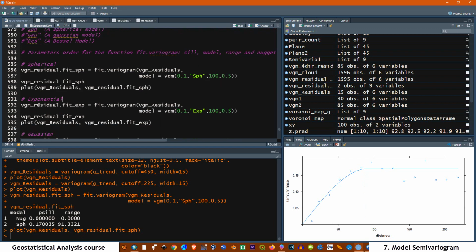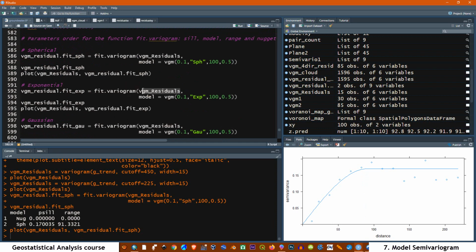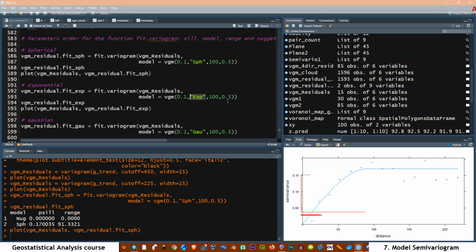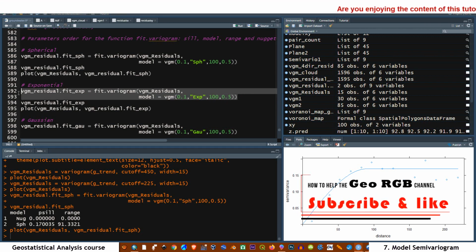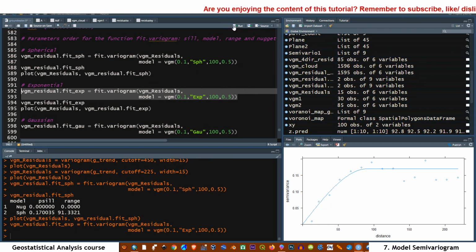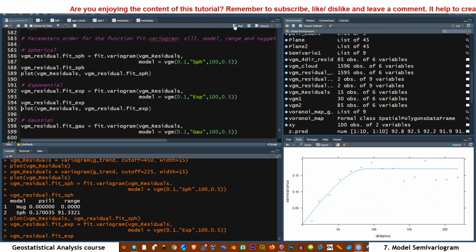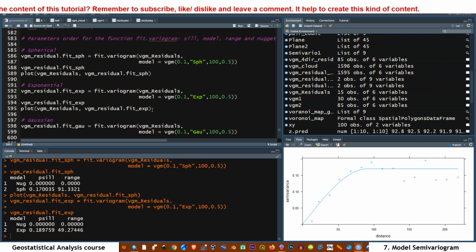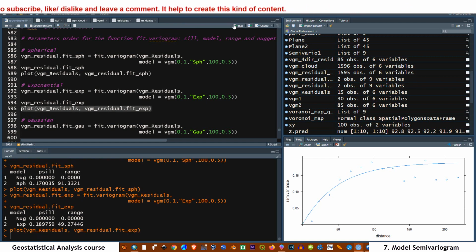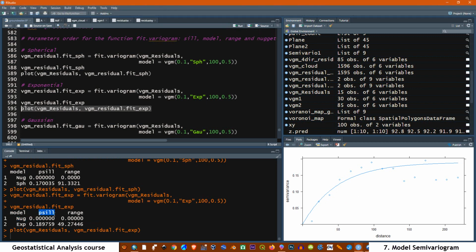Now let's go to create the model for the exponential one. We have the same variogram related with the residuals, but what we are going to change now is the model. Here we were using a spherical one, now we are going to use the exponential one. And then let's go to run the script. Let's go to see the values. We have these values, and now let's go to plot the model. And here is the model. Then here we have the same. The model is the exponential one. The nugget is very close to 0, and the partial sill is this value over here, and the range is this value over here.